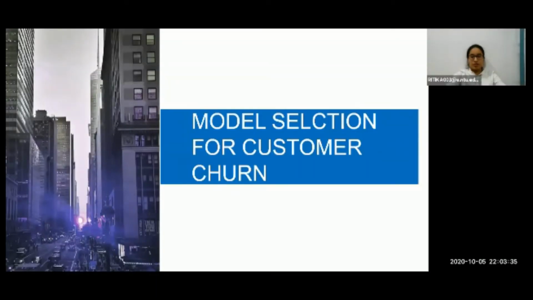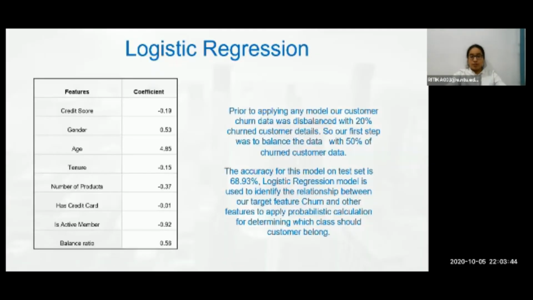Hello, everyone. In this segment, I'll be showing all the models we considered in order to solve a customer churn problem. Before implementing any model, we noticed that our data was quite imbalanced, with only 20% churned customer details. So first we decided to balance our data, using undersampling, so that the ratio of churned to non-churned customer details would be 1:1.